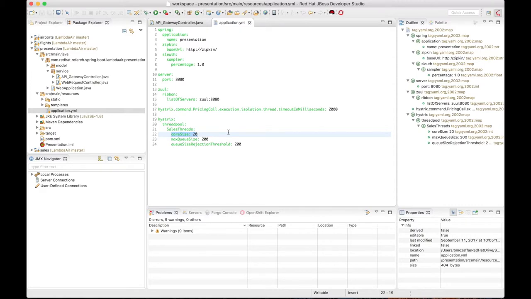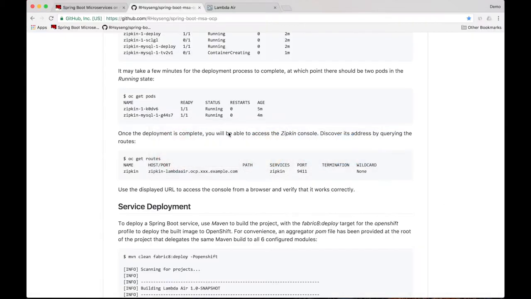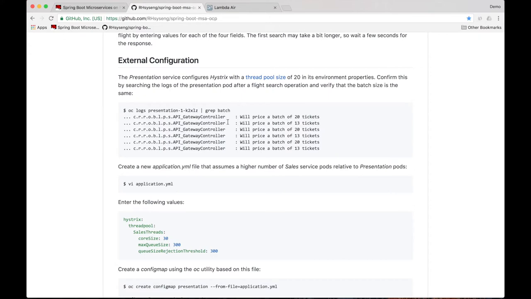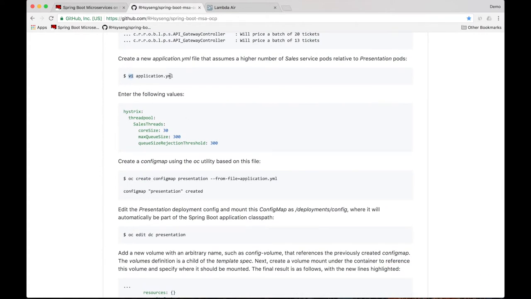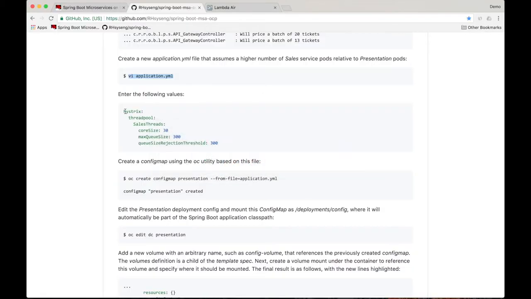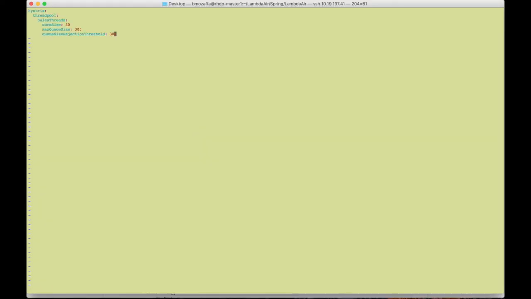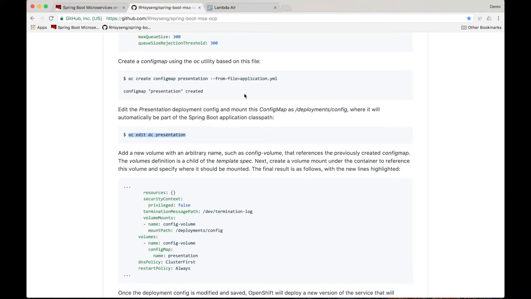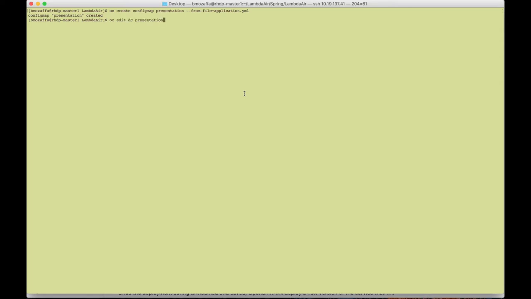Now imagine you want to change this depending on your deployment environment. That's what we're going to do here in external configuration. I'm going to create a new application YAML file in my OpenShift environment. For the content, I'm going to copy this content, which sets the thread pool to 30 instead of 20. I'm going to save this. Then I'm going to create an OpenShift config map based on this application YAML file that I just created. With the config map in there, I'm just going to edit the deployment config for presentation.